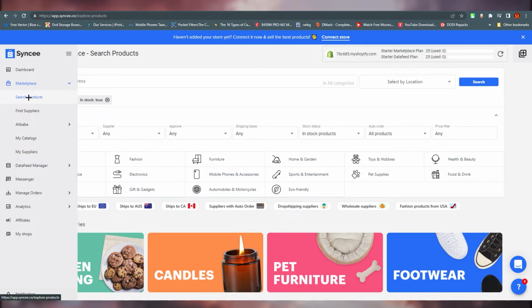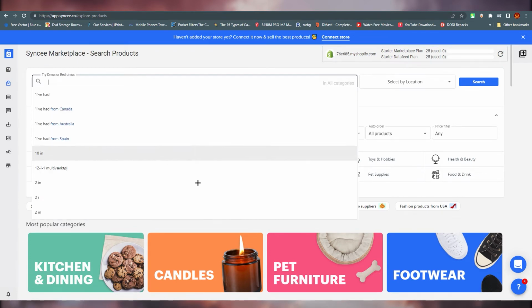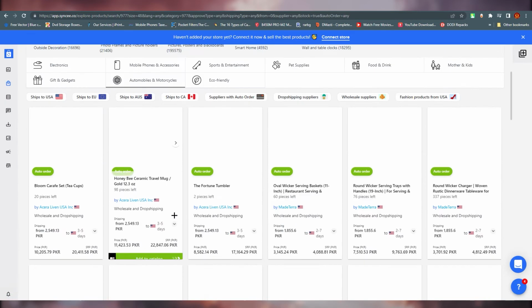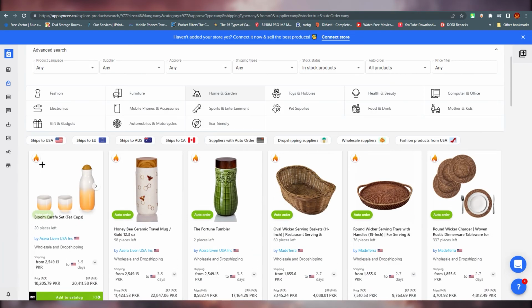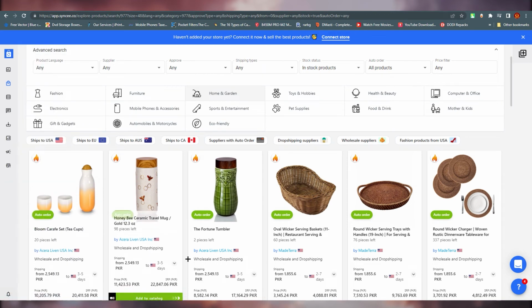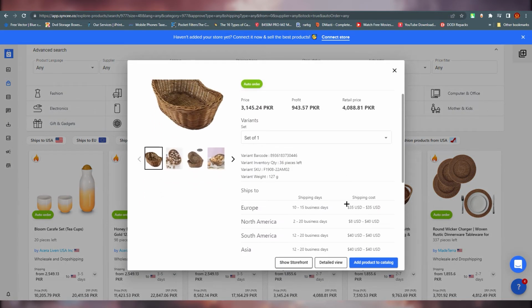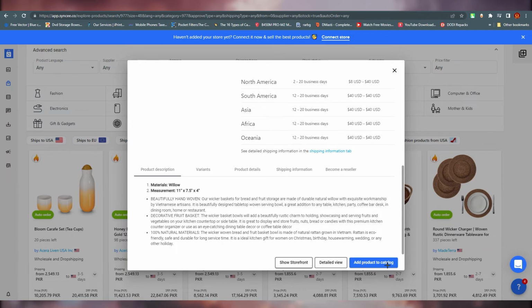If you want to search something, just click on over here and you will end up over here. Just search from over here and it will show up. Like if I want to go with kitchen, you can see at the bottom we have so many products related to that item we have selected. Let's suppose I want to send this to my Shopify store. I'm just going to click over here and learn about shipping days and shipping costs, how much it will cost, and what we can do, like add the product to our catalog.